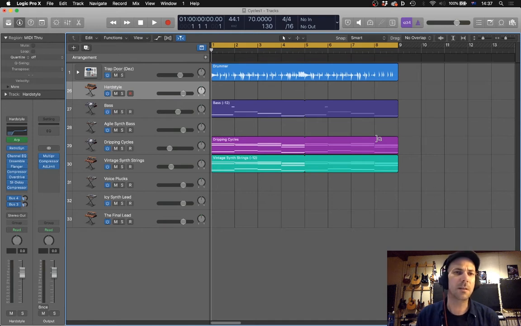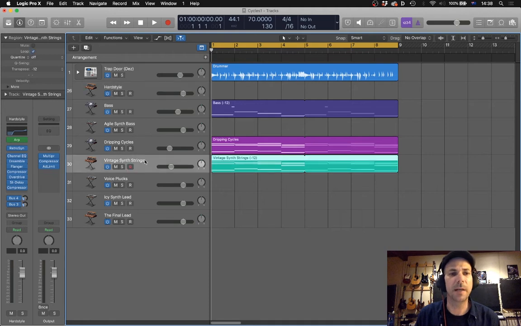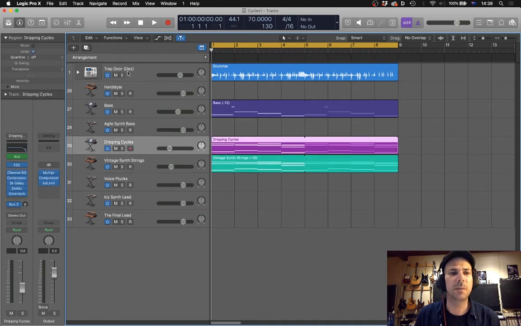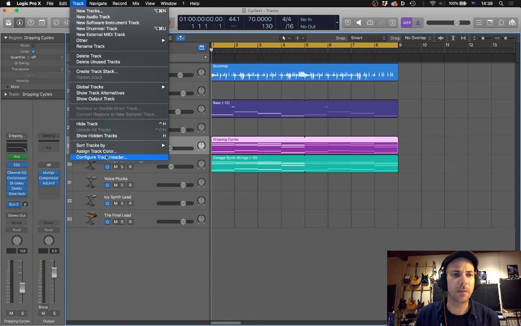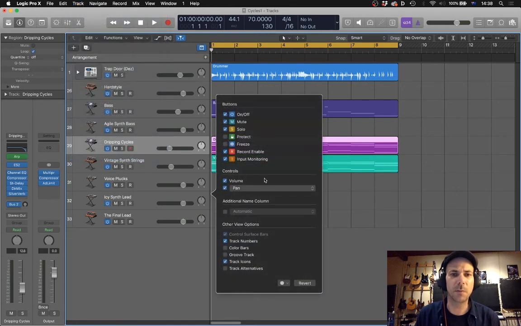And the second thing is in the tracks here. Some people are saying that they're missing some of the buttons, and I think I may have just missed a couple of things to add in there. In particular, let's jump into that first of all. These are all software instruments, so not all the buttons are going to apply because they're not audio. But if we go to track and configure track header, it will give us the options here, what we want to show and what we don't.